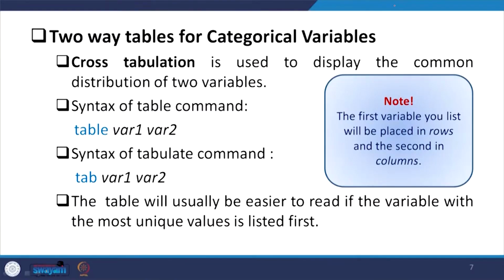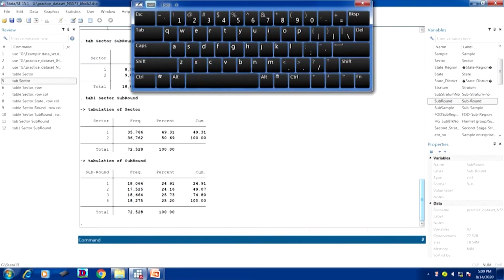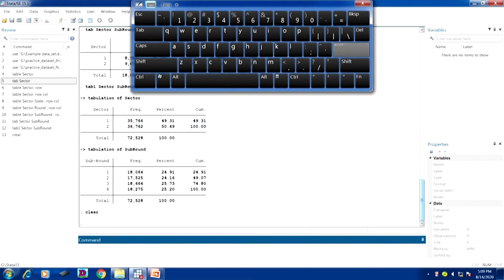From our previous example, if I simply clear the data from here, if I just type clear, okay, I can load previous data also. It has now cleared our data. Now, you look at the variable window. Now, there is no data, you cannot operate now.